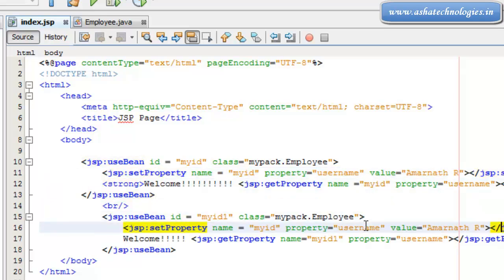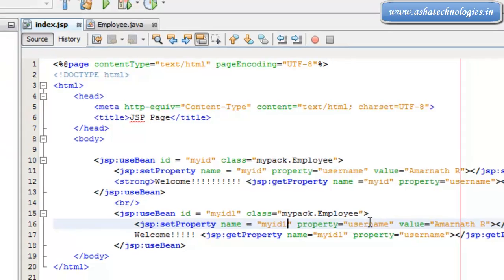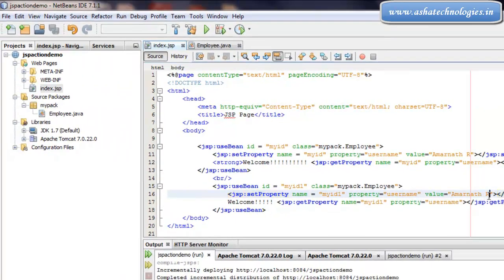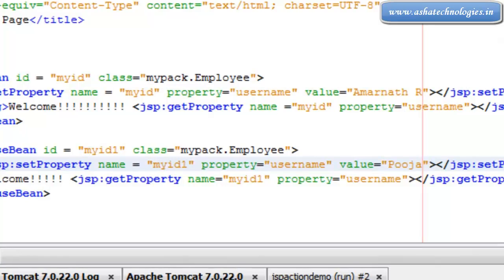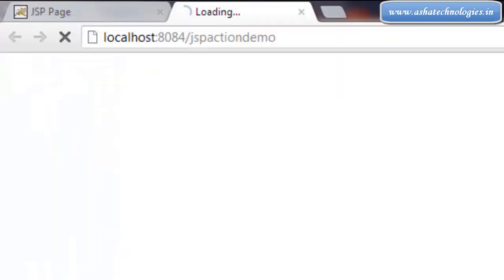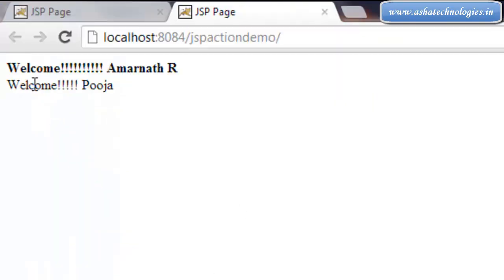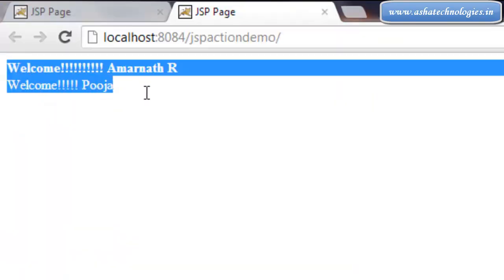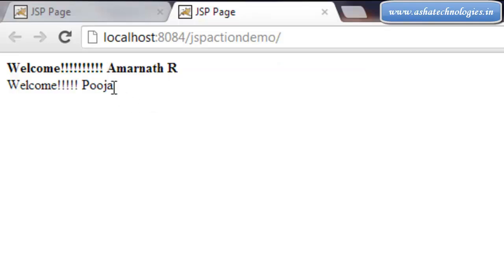So if you set the value with this ID, with the same ID myID1, and username is supposed to be, give one more username over here, save this and run the application. Alright, you got the result as well over here. So this is how the JSP useBean tag is used in JSP applications. Thanks for watching this tutorial. In the next tutorial we can see more concepts on JSP action.